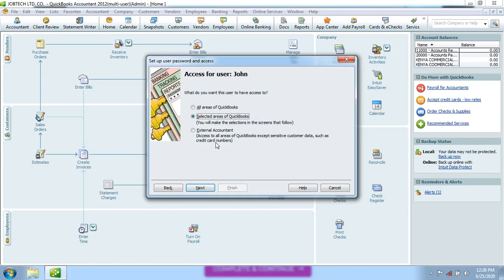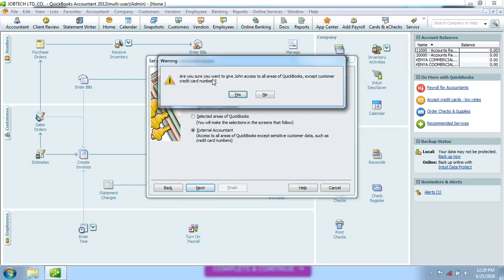John is our accountant, so you're gonna pick external accountant. That means John can access all areas of QuickBooks except sensitive customer data such as credit card numbers. Any other area of QuickBooks, John is our accountant, so depend on him. So we are giving him full access except for very sensitive information. So we click next. And are you sure you want to give John access to all areas of QuickBooks except customer and credit card numbers?